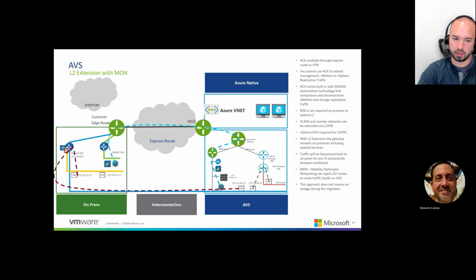So for example, if you have a latency of 5 milliseconds to your AVS environment, now that latency is not going to be 10 milliseconds with a hairpinning approach. It's only going to be sub-millisecond latencies because that traffic now is staying local within your software-defined data center.